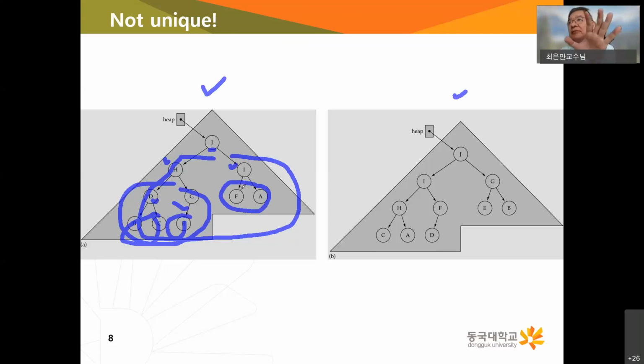How about this one? 똑같은 the same set of elements, but this is a different one. Okay. So how about this one? J is greater than all of children's key values, right? How about I? All children's values are less than the root node I, right? How about H? H is greater than the children. F greater than children. And how about G? Greater than children. Okay, that's okay, right? So both satisfy the key definition, right?